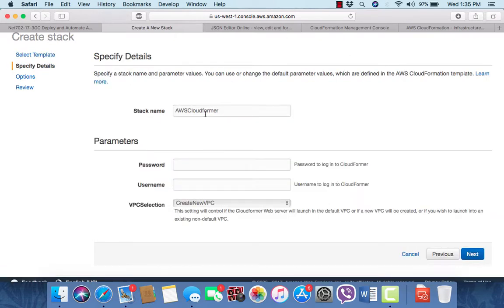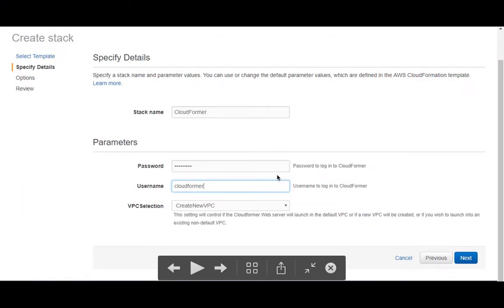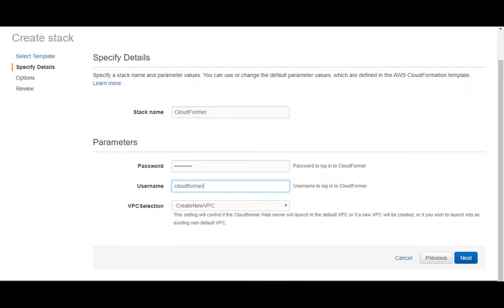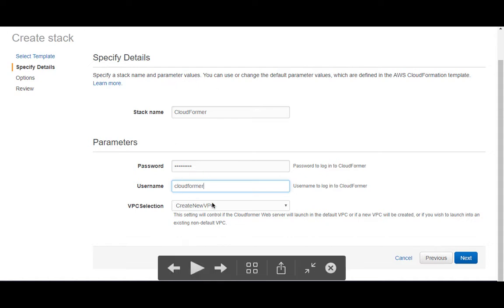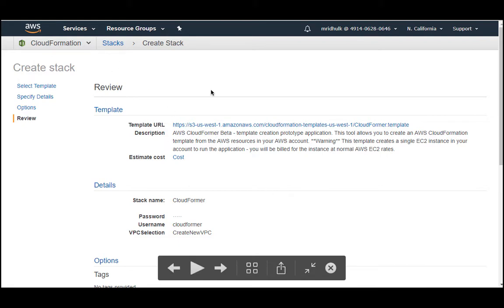Now here you have to give a name for your stack. We're going to give the name as AWS CloudFormer. You also have to give a username and password. I'm going to give my username as CloudFormer and the password as some password. You must remember this username and password, as we need them to log into our template and edit it later, so keep a note of that. Click on next and load up the whole template.